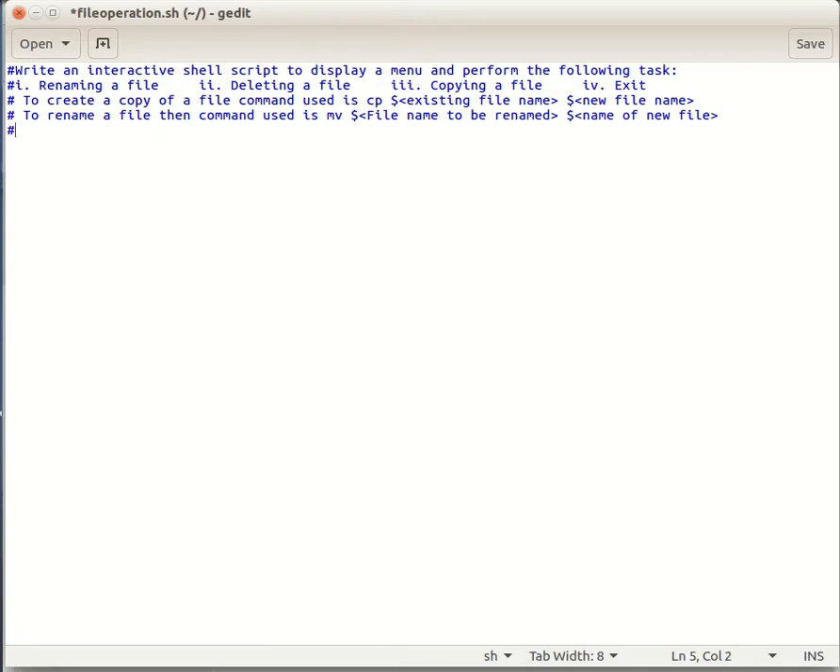The last one which we are going to do is deleting a file. To perform this, the command used is rm followed by -i followed by the file name which you are willing to delete or remove.